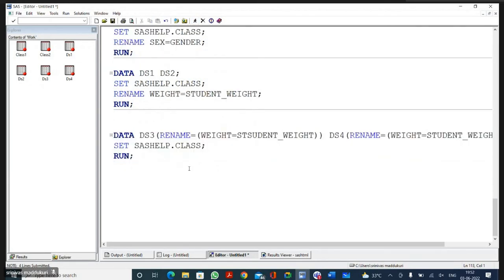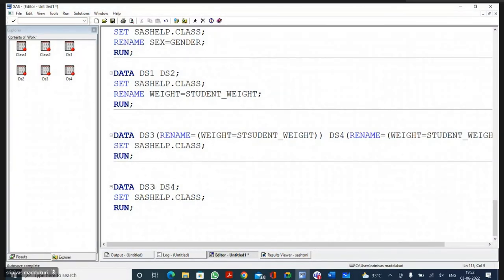Statement. But when you're creating two data sets, DS3, DS4, if in the DS3, I want to change height as HT. In the DS4, I want to change weight as WT. What can I do? Can I go with the statement? Option. No, sir. Option, sir. Rename option. And the statement is going to work in the same way, but I do not want to have it in the same way. So obviously, we have to go with option.